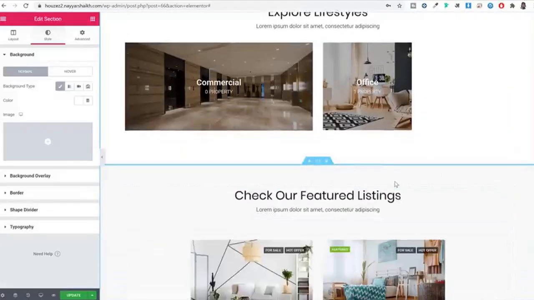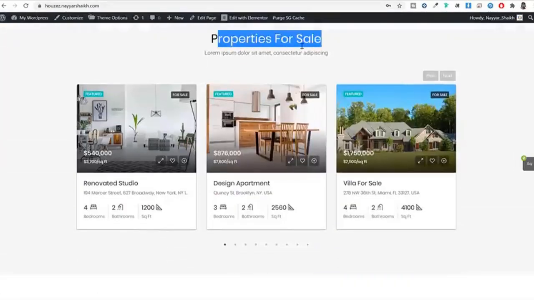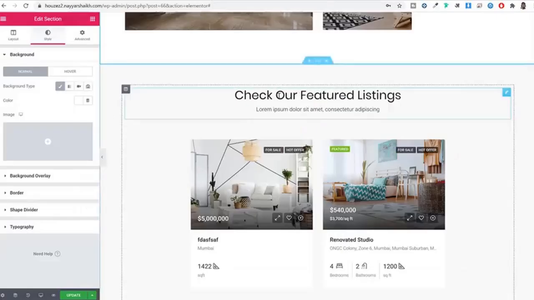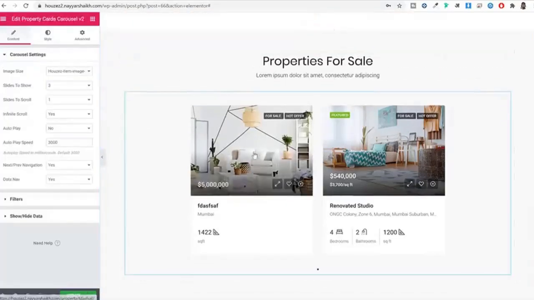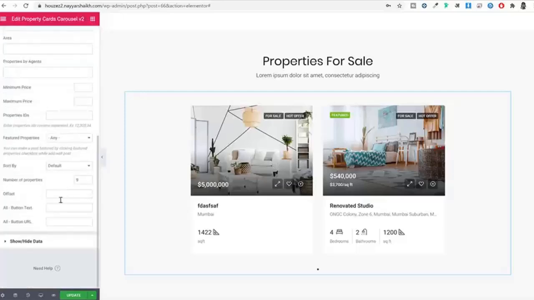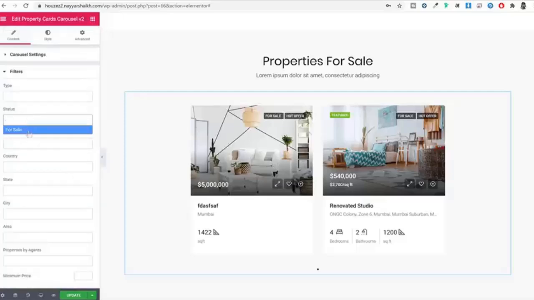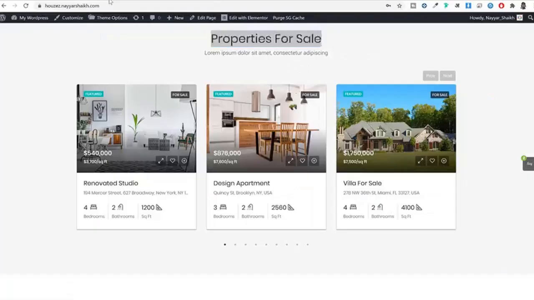And again over here, I just want to display the same thing. You can obviously change the title, properties for sale. Let's change the title, and if you want, you can display only sale properties. So if you click on this properties option, and here if you go to filter, you can select this option. Under status, you can change this to sale, and now it will display only those properties which are for sale. So this is how it is done.